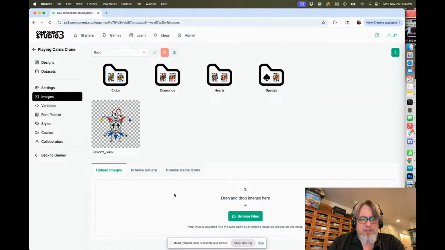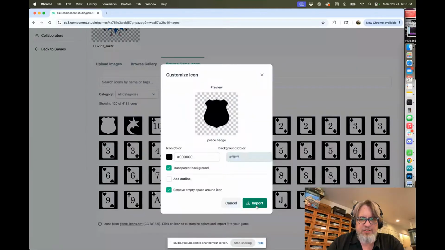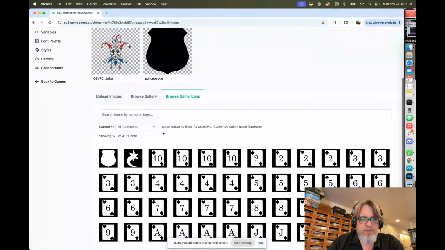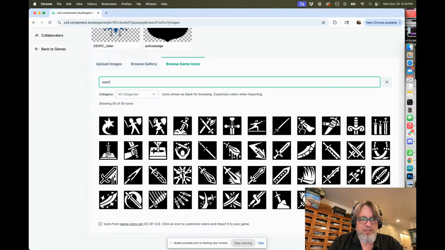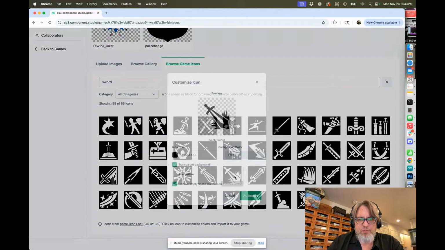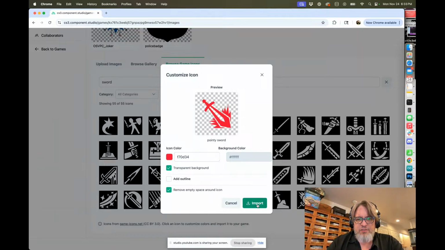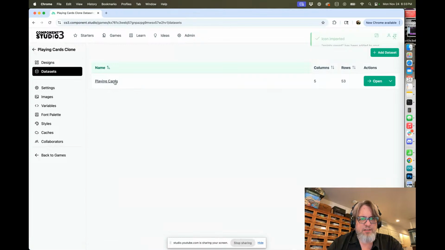So I'm just going to go in here and go to games, and let's say we'll do police badge as one, and we'll go get another one quick. We'll make it a red font. So let's see here. We did a shield, so let's do a sword again. And so we'll do this sword this time, and this time we'll make it red. Boom. Oop, red. What is going on here? And click. There we go. Okay. So we've got black and red. We import those, and now let's go into our data set.